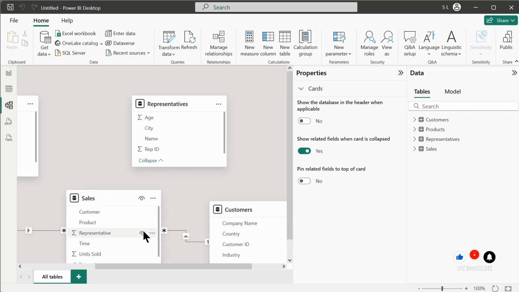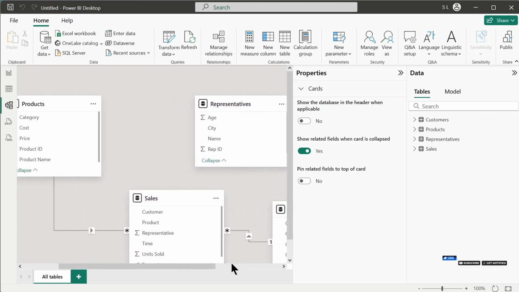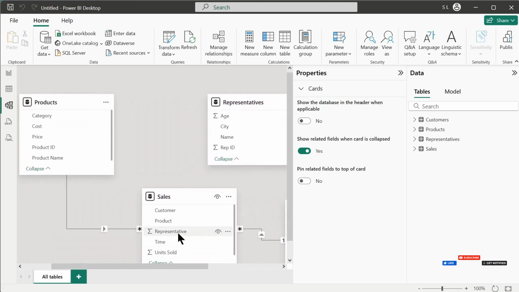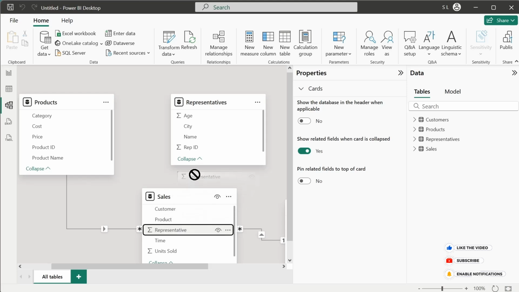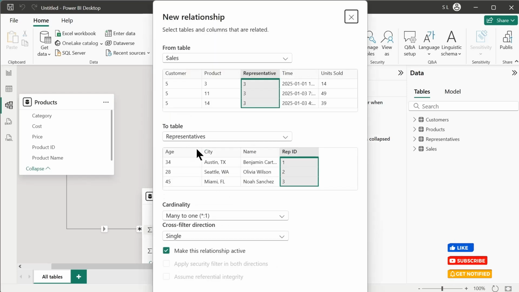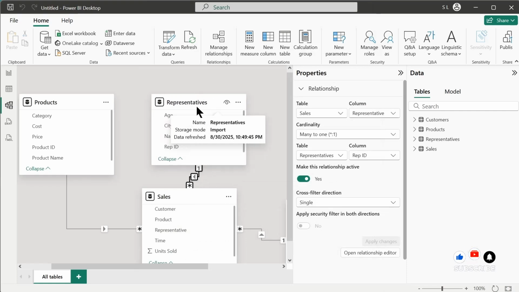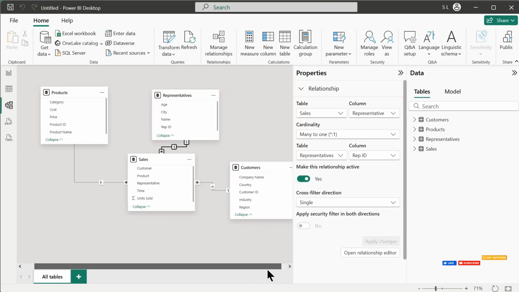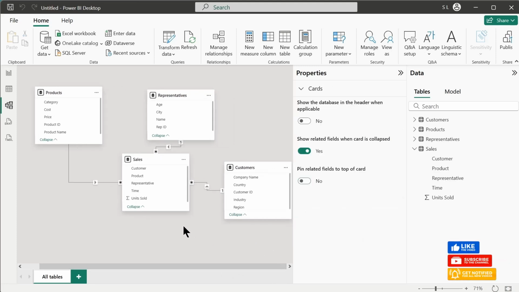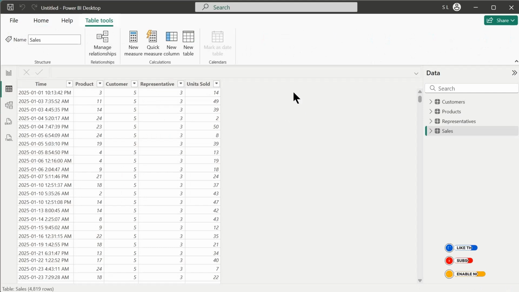So we can connect the sales table to representatives table using the representative field and the rep ID field. So now these tables are also connected. So our data model is now complete. After finishing with the data model, we can go to the table view and we can make changes here that are required for the preparation of the reports.